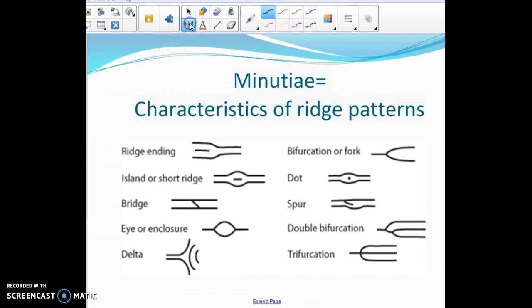These are in your notes for you, so you can highlight if you want to. You have a ridge ending, which is right here. It's where a ridge goes, and then stops. You have an island or a short ridge, which is where you've got just one piece by itself. You have a bridge, which is a line that connects one ridge to another. An eye or an enclosure, which looks like this. A delta, which we've talked about before, that triangle shape.